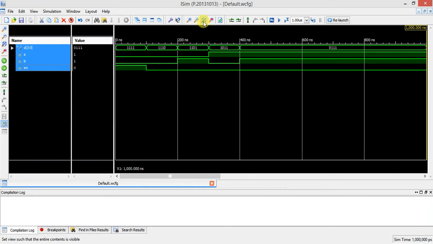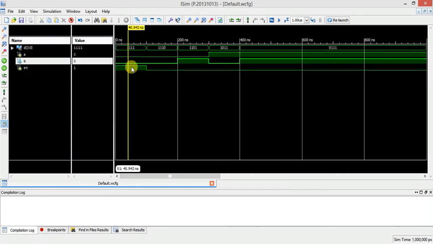Okay. Now you can see the first combination. We'll observe here, enable is 1. For 100 nanoseconds, enable is 1. Whatever combination you give here, a is equal to 0, b is equal to 0, or a is 0 and b is 1, or 1 0, or 1 1, if enable is 1, d0 to d3 are 1 1 1 1.